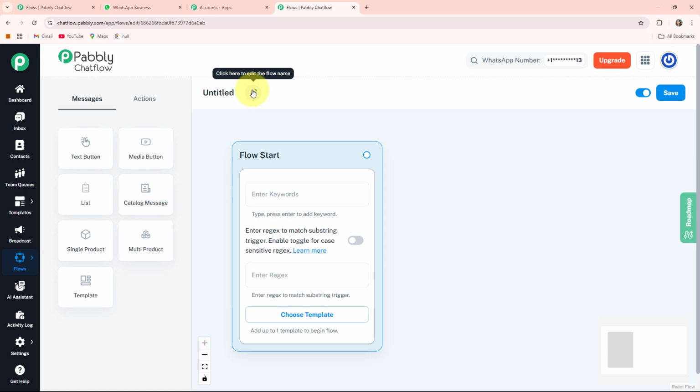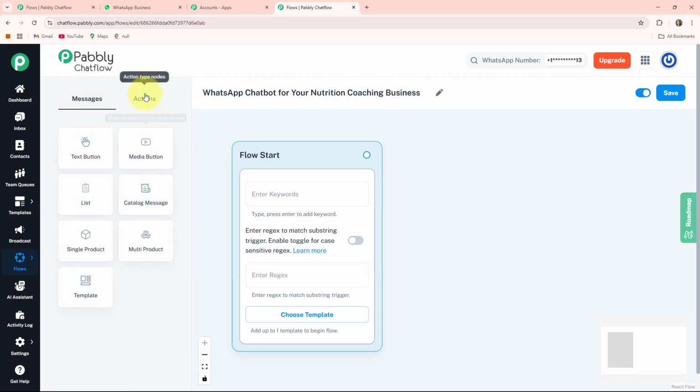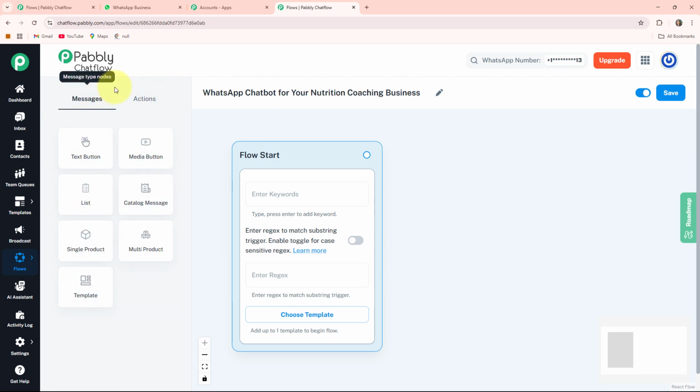As we are creating a WhatsApp chatbot for our nutrition coaching business, here I am providing a name. Now I'll give you a quick review of these two options, messages and actions. Under messages you can see different buttons, and under actions you can also see different buttons. We will use these buttons in the creation of our flow. Here on the right-hand side you can see two options: one is the active and inactive button, and the other is the save button. With the help of this button, your flow will be updated.